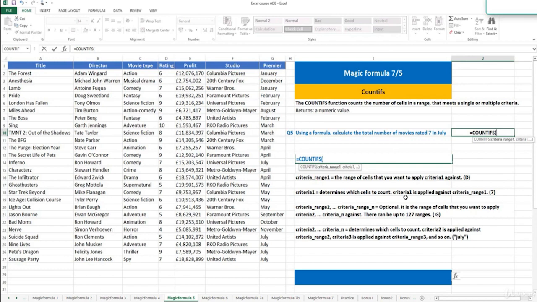Criteria 1 determines which cells to count. Criteria is applied against criteria range 1, which is going to be 7 at this point. Criteria range 2 and criteria 2 are optional, and there can be up to 127 ranges. So criteria range 2 will be column G, and the criteria 2 will be July.